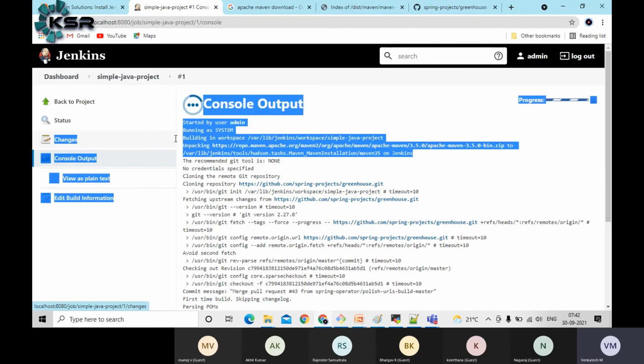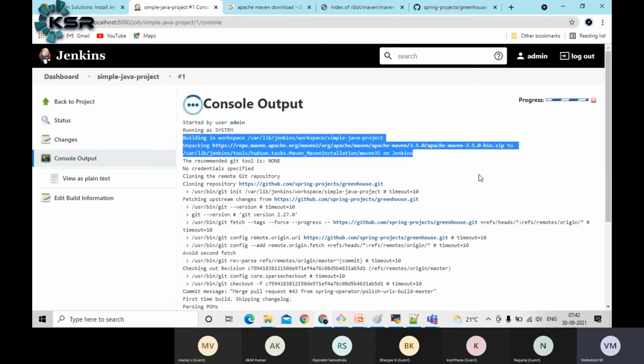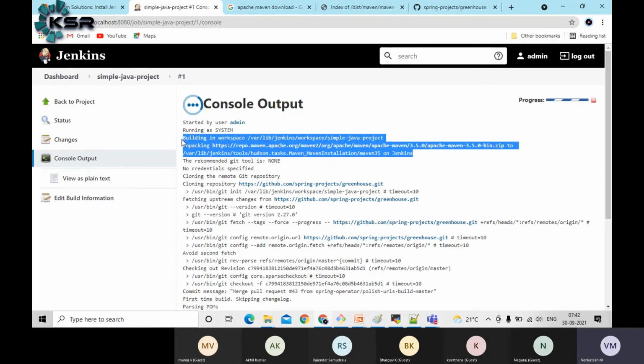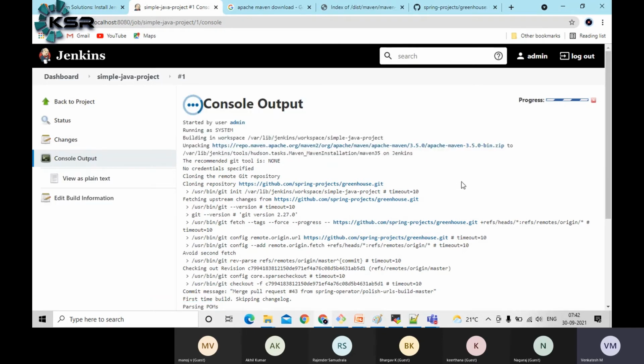Okay, this is a first-time job, right? That's why it's coming into the picture. Otherwise, from the next run, this log won't print out here. Currently, what it is doing is making sure all the required tools are installed on the target machine.